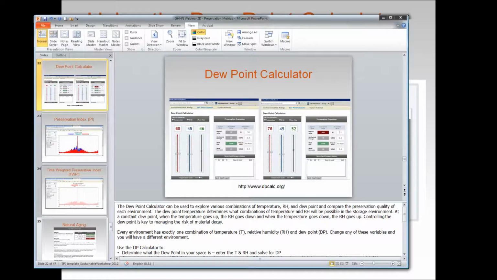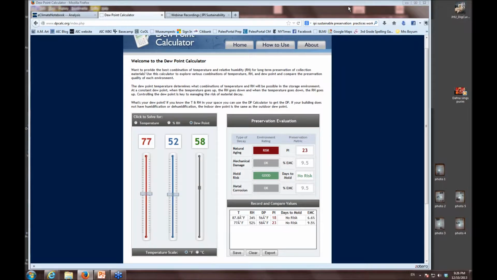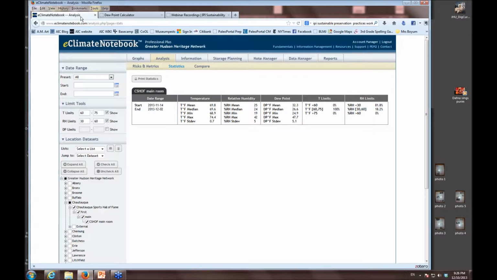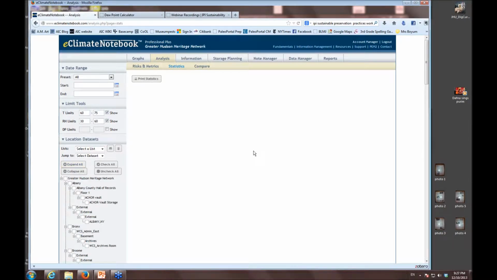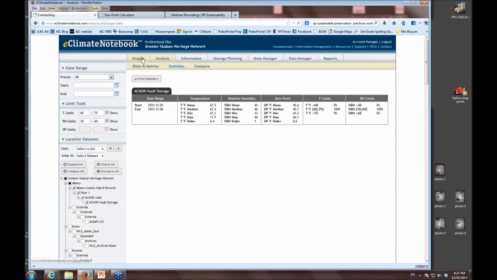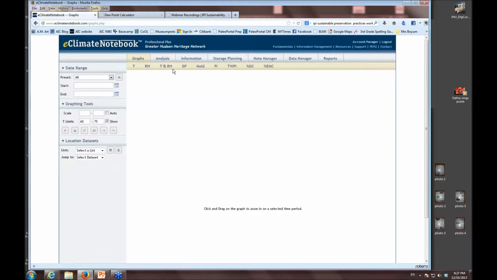Before we hit this section, let's take some of our time to look at the data that we have in the Climate Notebook site. Okay, I'm going to expand all, and let's take a quick look at some of the things that you guys have already put in there. We're going to go back to our graphs.